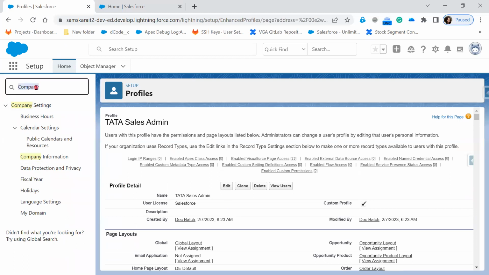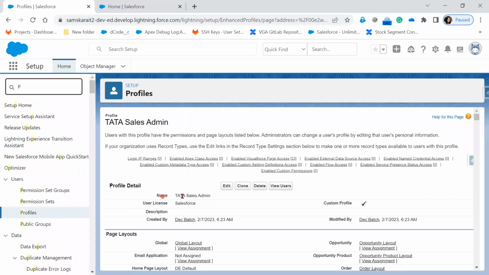Now whenever you create it, you see here the name is Tata Sales Admin, the user license is Salesforce, and this is a custom profile. DEC batch has created and modified it. This is about the profile details.